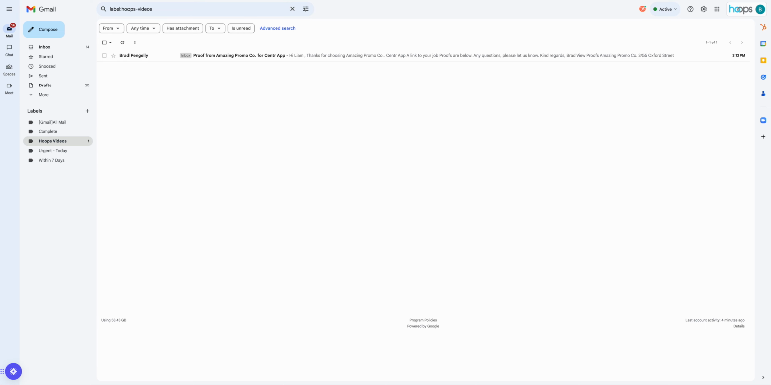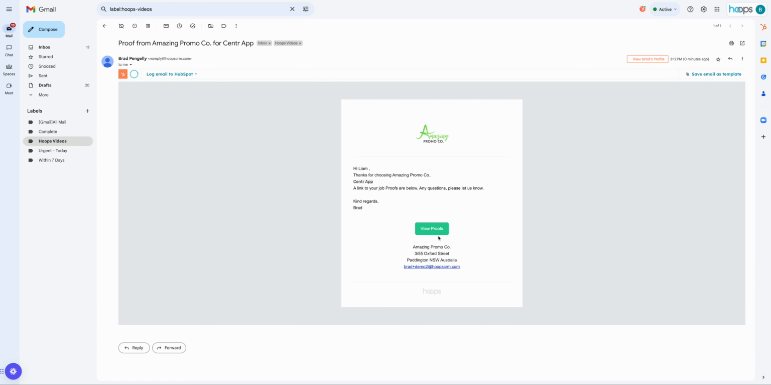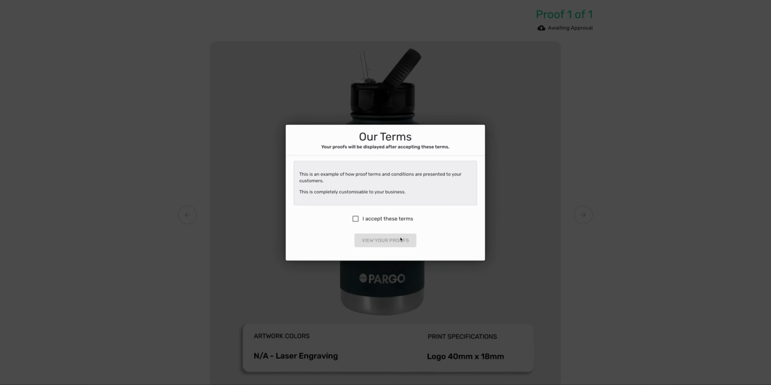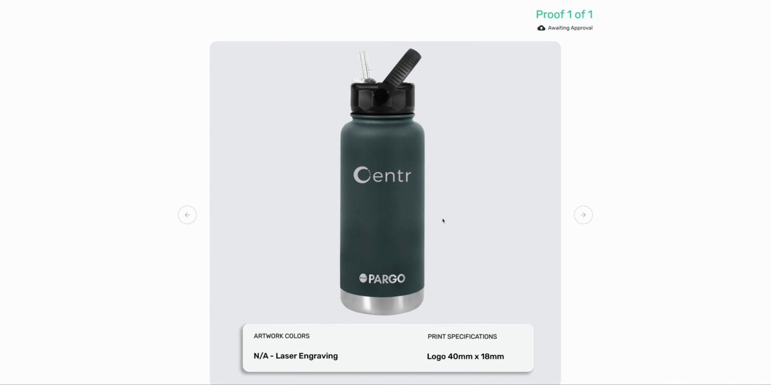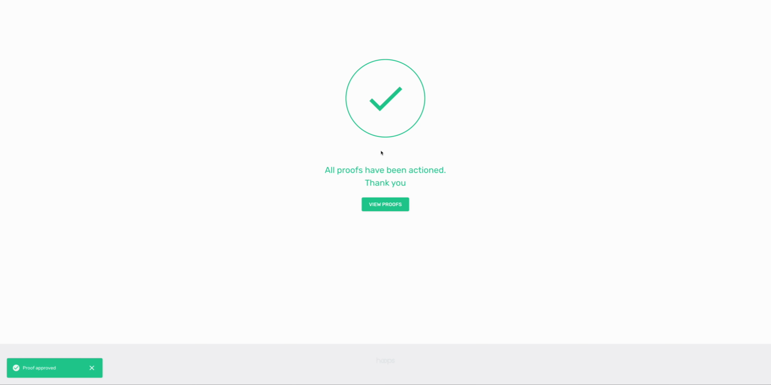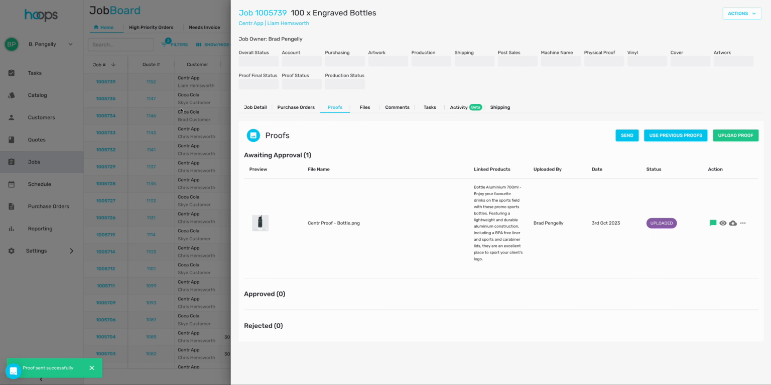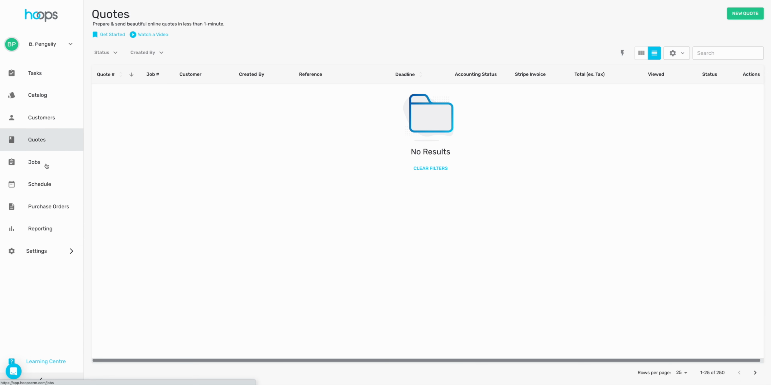I've just flicked across into my emails, and as the customer, I've received this email showing me the proofs. So all of this has not yet been done by automation until your customer gets here, sees your layout and says, that looks good, I'm going to approve that. As soon as that proof is approved, that acts as the first trigger we were speaking about. Now let's have a look at the job board.